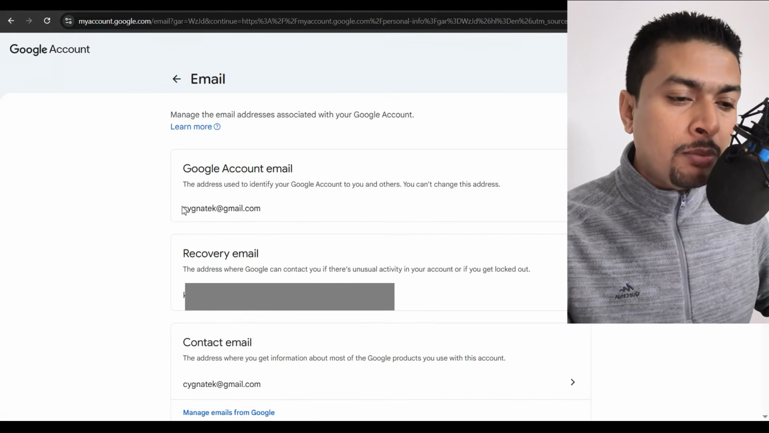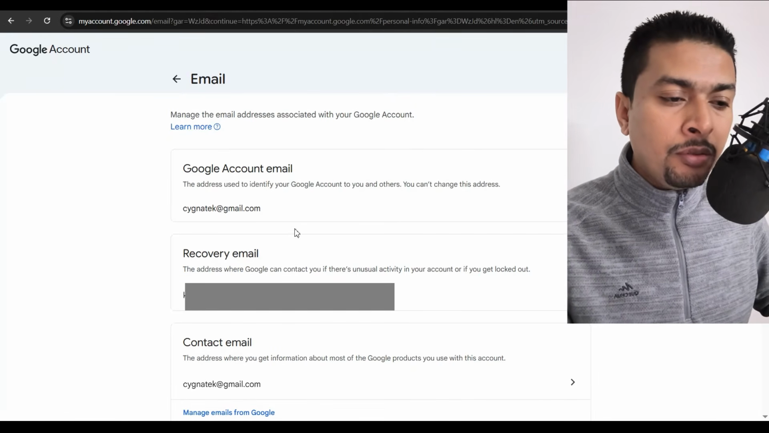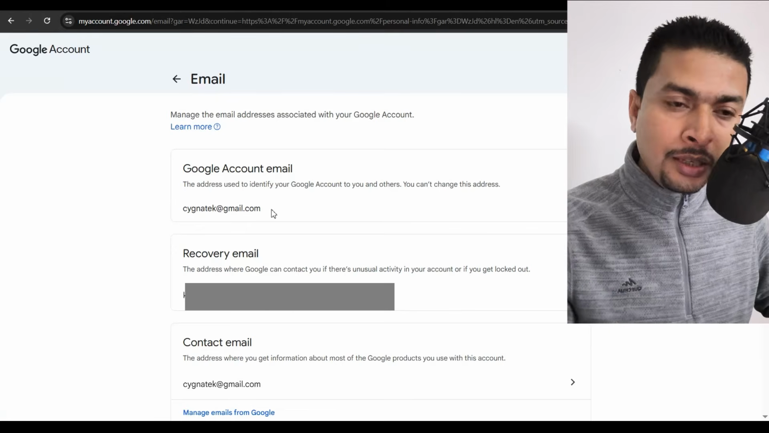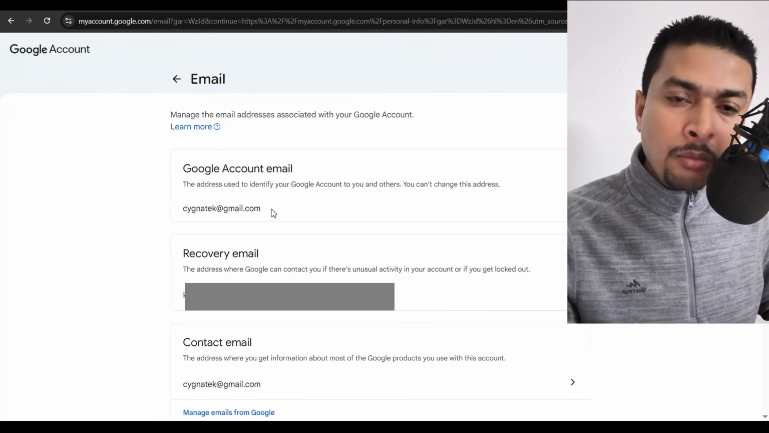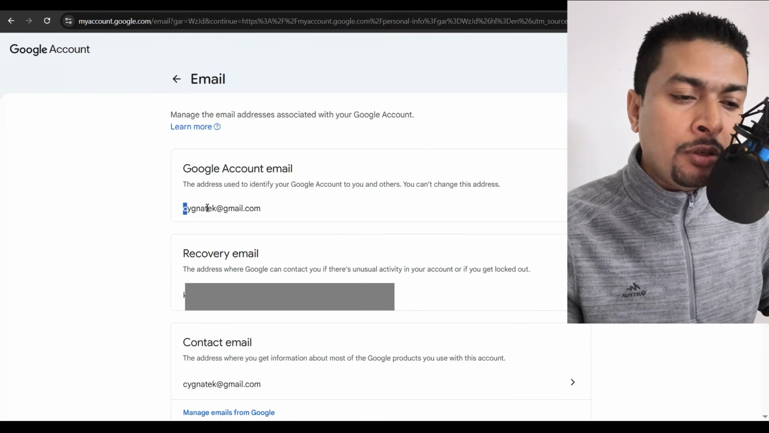So this is going to be your primary ID for your Google account. All right. If you see an option to edit this, it means the option is available for you. You could click on that edit button and go ahead and edit the ID for your Gmail account.